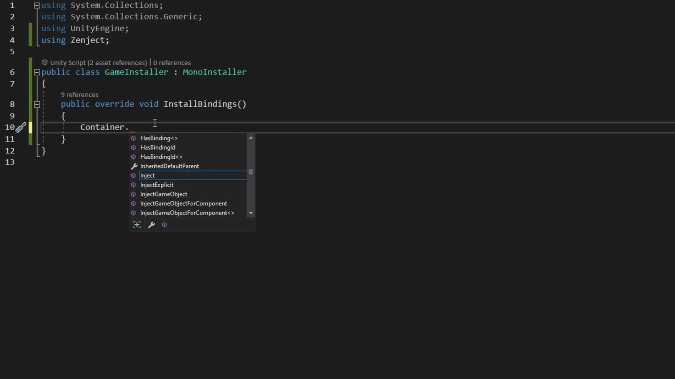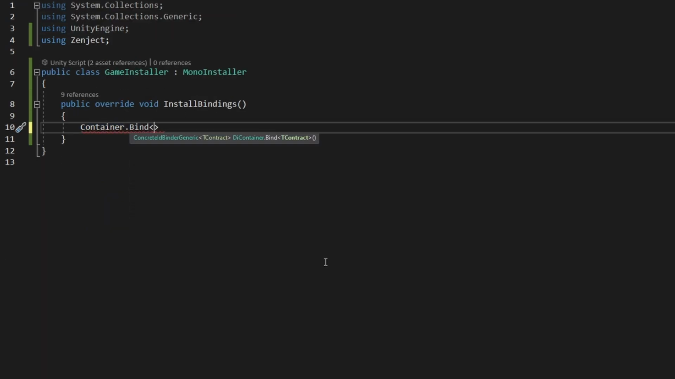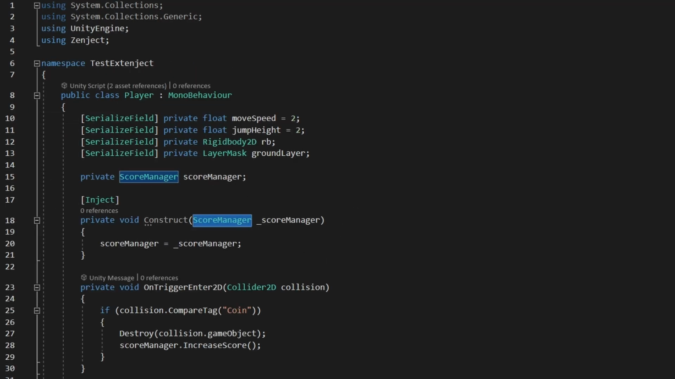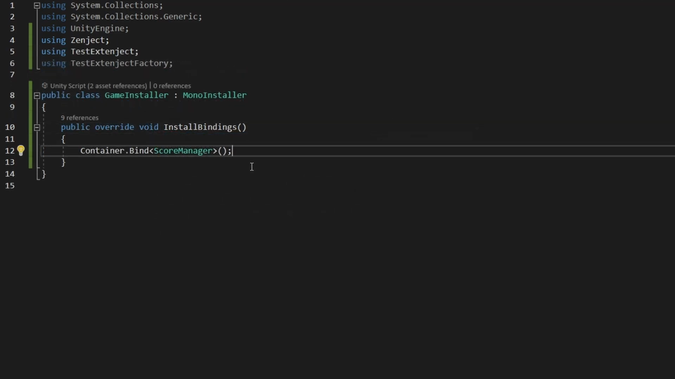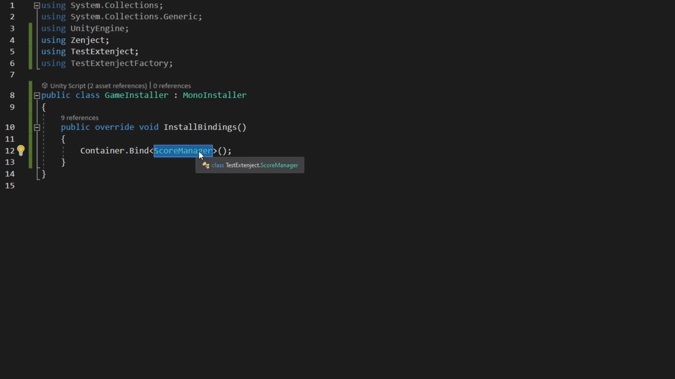So here we can use the function bind, then we'll use the type which we want to bind. So in my case, as I'm injecting the score manager, it will be the score manager. What this is saying is that whenever some of these scripts wants to inject the score manager, it is just going to create new score manager. This would work with a classic class, but because this is a mono behavior and we cannot instantiate it without an object, it would not work.